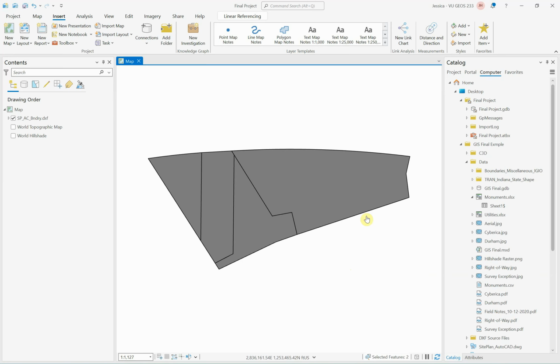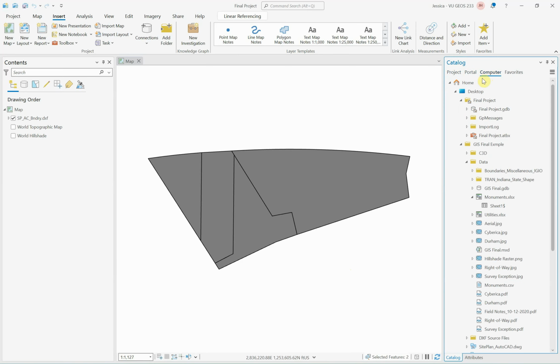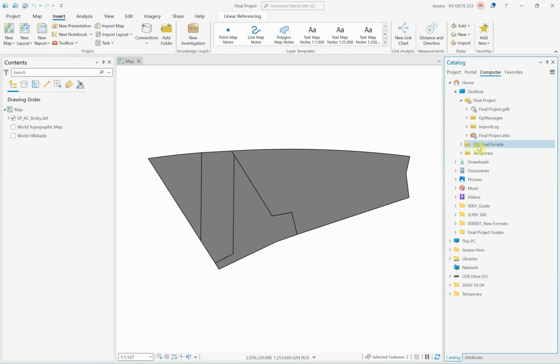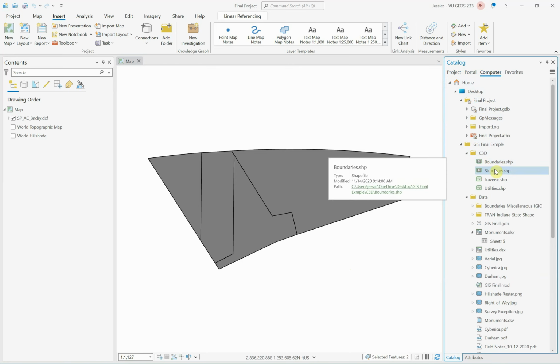So for a Civil 3D user, in our catalog, you might currently be set to project. You're going to want to select computer and navigate to where you saved your data source folder. So for mine, I saved it on the desktop. It's in a folder called GIS Final Example. And my shape files that I created in Civil 3D are in my Civil 3D folder.